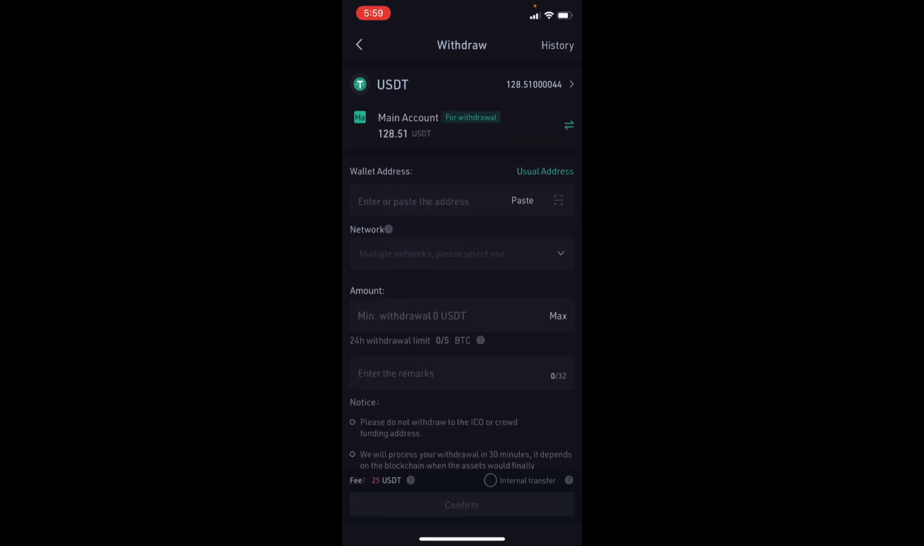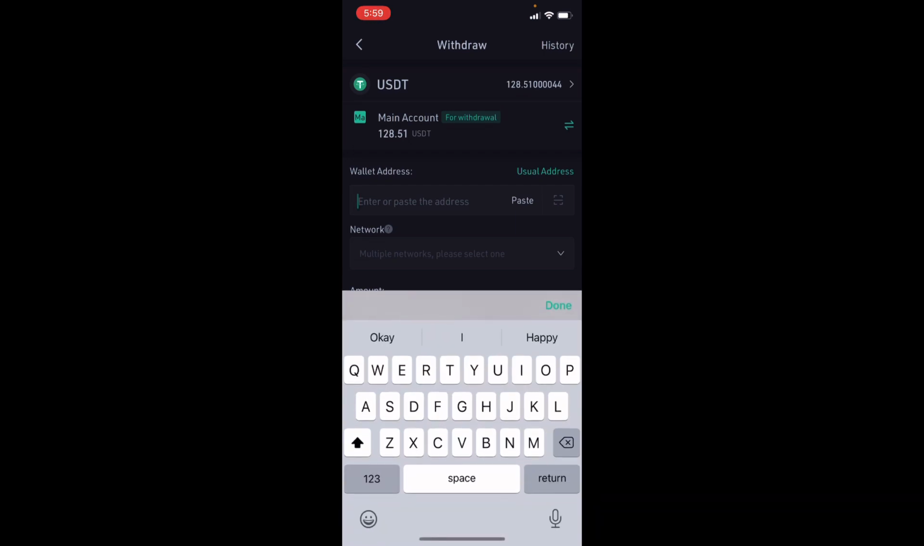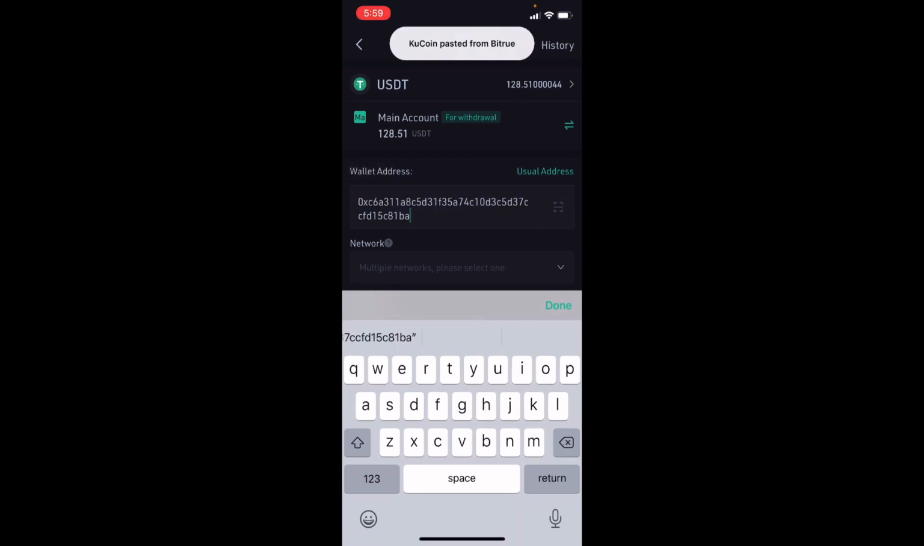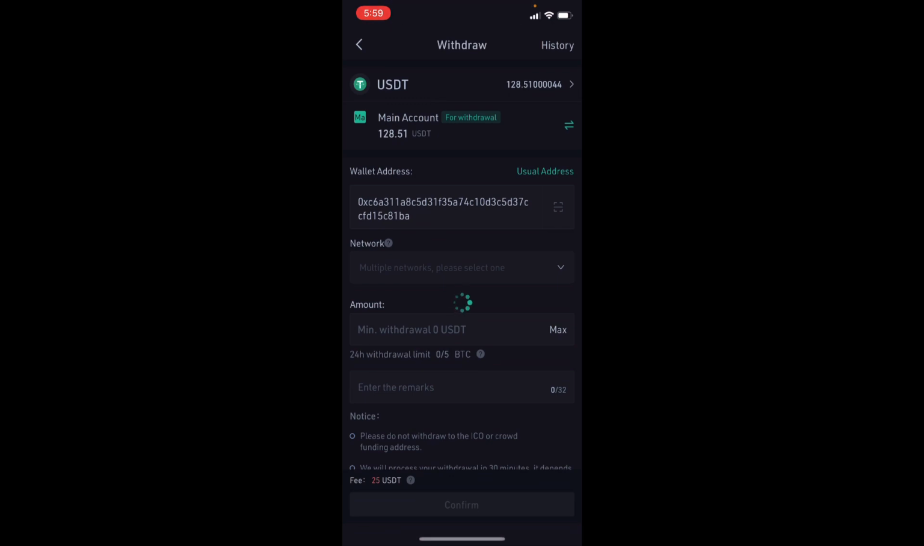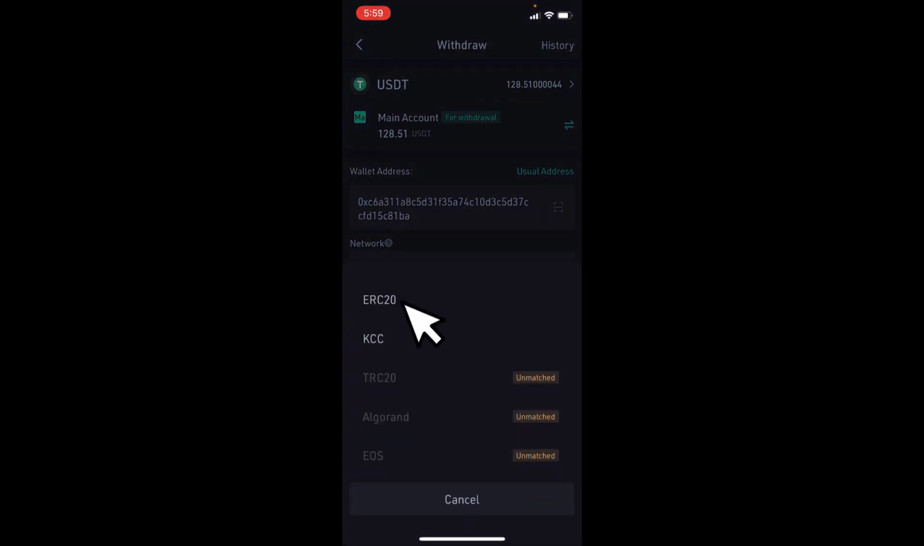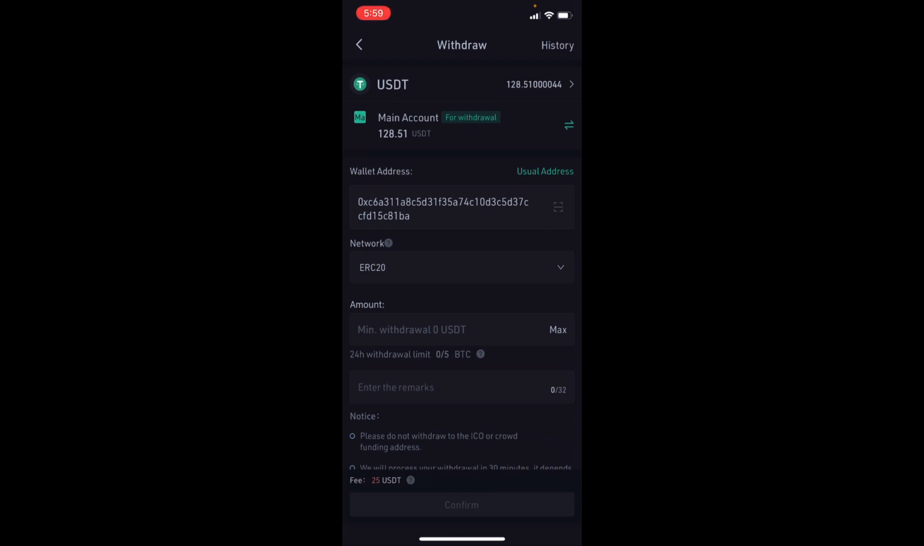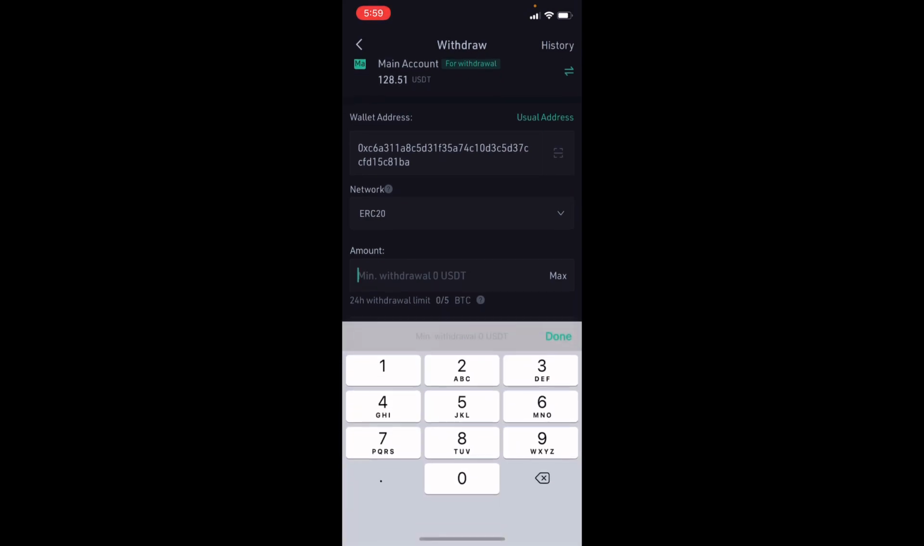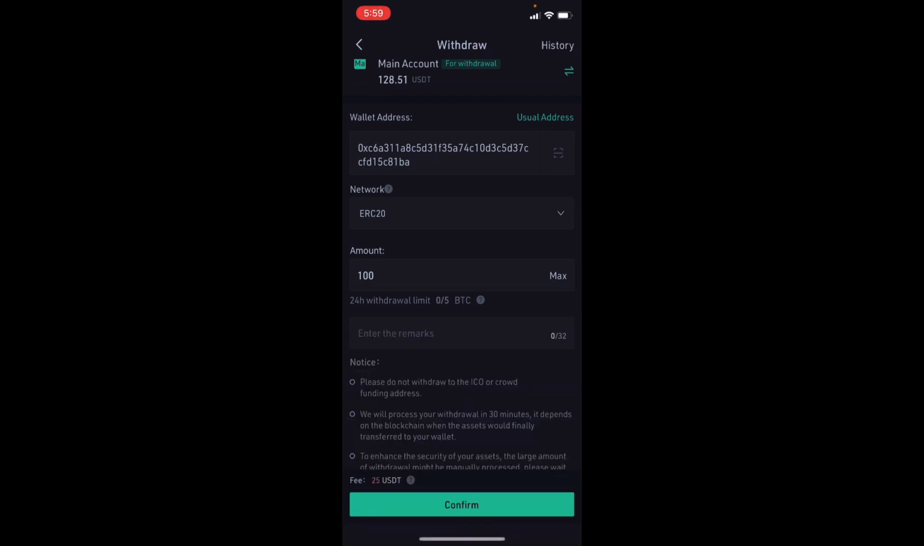continue. So now we're going to paste in the wallet. Okay, network. We're going to hit ERC20. The amount, we're going to do $100. I'm going to say, as far as the amount that they charge to get your money back, is very high. I think it's ridiculous. The fee is $25. That's very unacceptable. But anyway, let's continue.